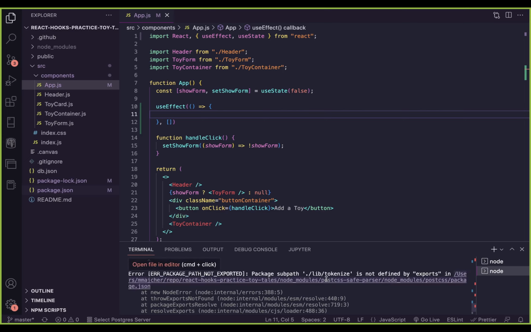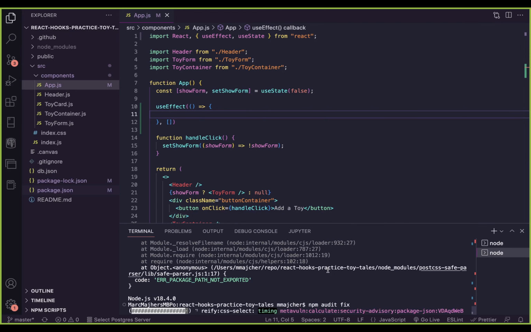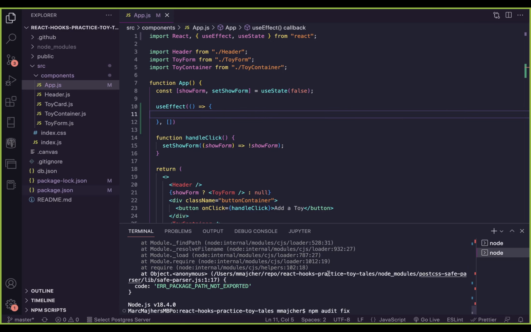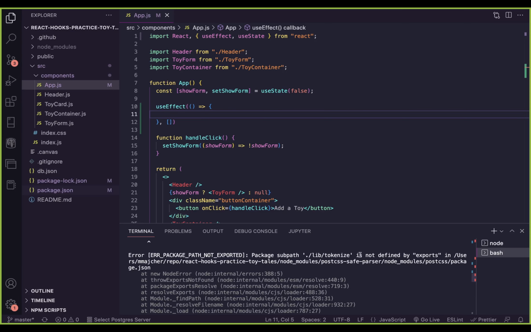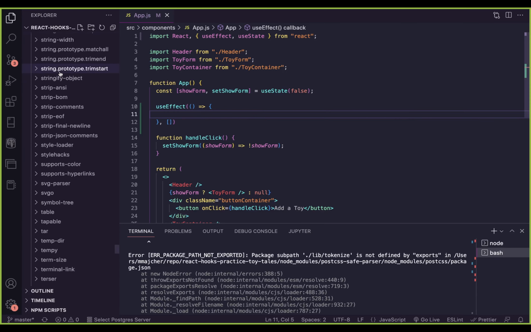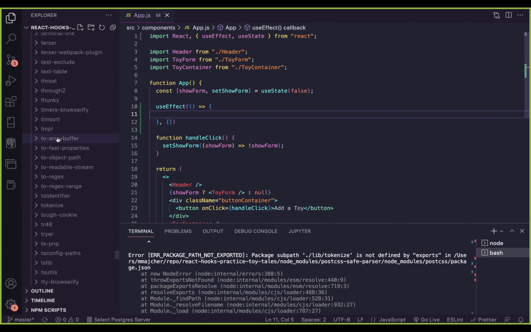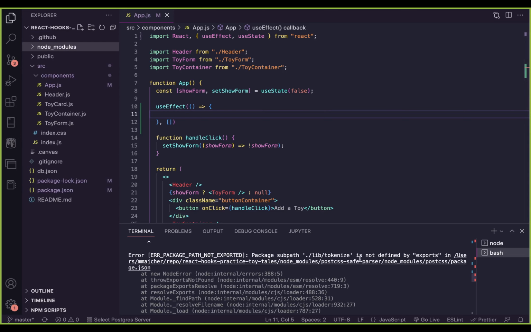Huh. I feel like I've had this problem before once or twice. I don't know what I did to fix it. Why would that not be exported by the thing? It's so weird. Tokenize is there. It's not in that. Interesting.